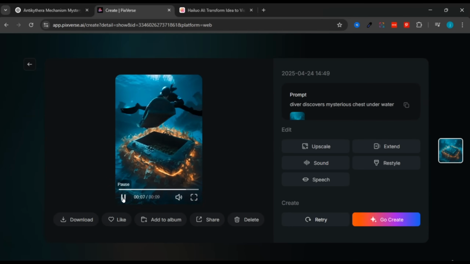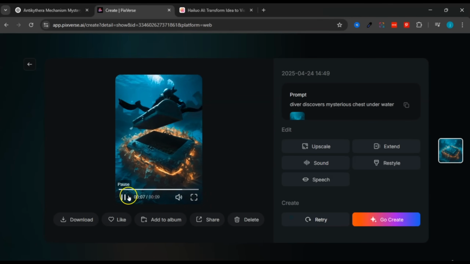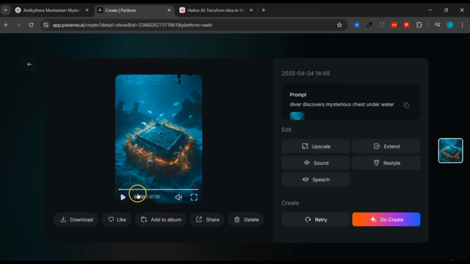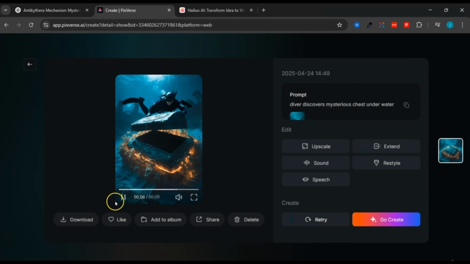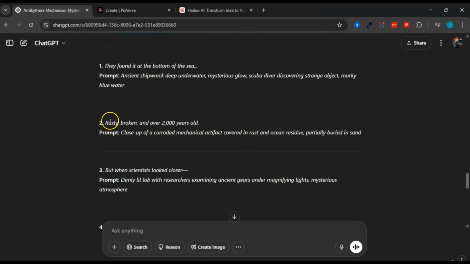Just like that, and you can literally cut it right here before it disappears. So we can do this, yeah, like that. So what you can do is, before this chest disappears, you can just cut the video right here, then move on to the next scene, just like that.